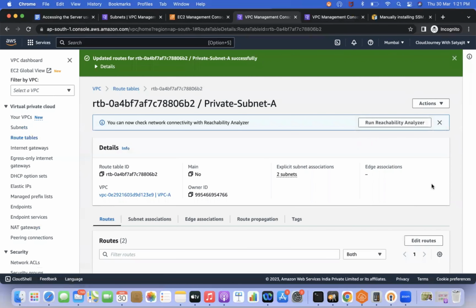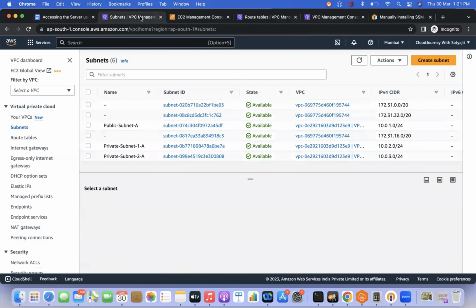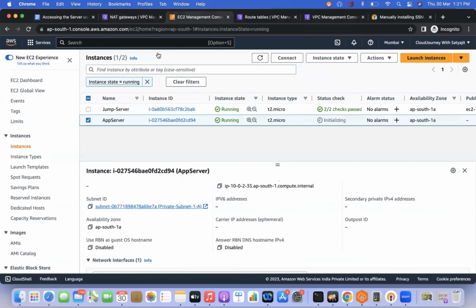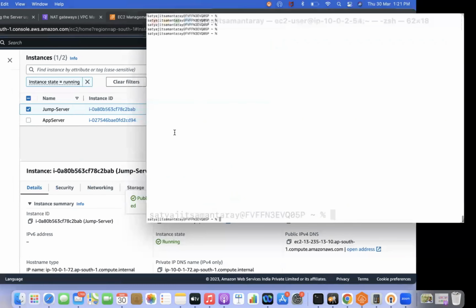Now my EC2 instance has an internet connection, but we need to check it. The NAT gateway should be in the available state. Maybe it will take some time. See, it is pending. In the meantime, let me connect to that EC2 instance. I need to connect to the jump server first to access the EC2 instance, so I go to my terminal.